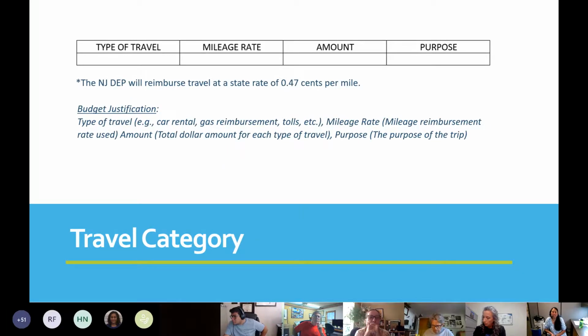Next is the travel category. You will indicate the type of travel, the mileage rate, estimated miles, and the amount for this travel. We have increased the state rate to 47 cents per mile, so you should use this rate in the calculation. Also, please detail why the travel is needed.